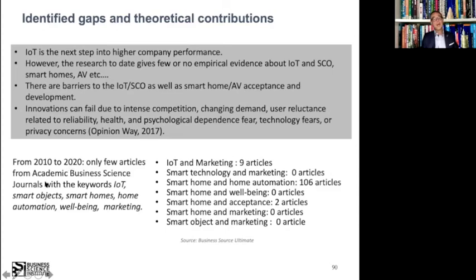And after having done our literature review, you can see here, from 2010 to 2020, so in 10 years, only a few articles from academic business science journals with the keywords IoT, smart objects, smart homes, home automation, well-being, and marketing identified the different topics. So, for example, about IoT and marketing, only 9 articles were published in academic journals. About smart technology and marketing, only 0 articles have been published. About smart home and home automation, 160 articles were published, but mainly in engineering journals.